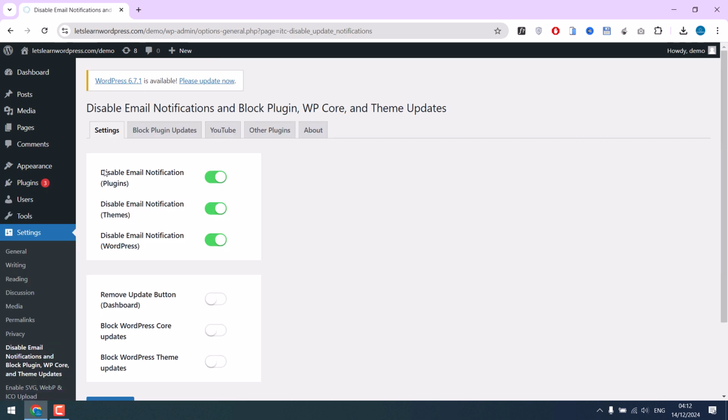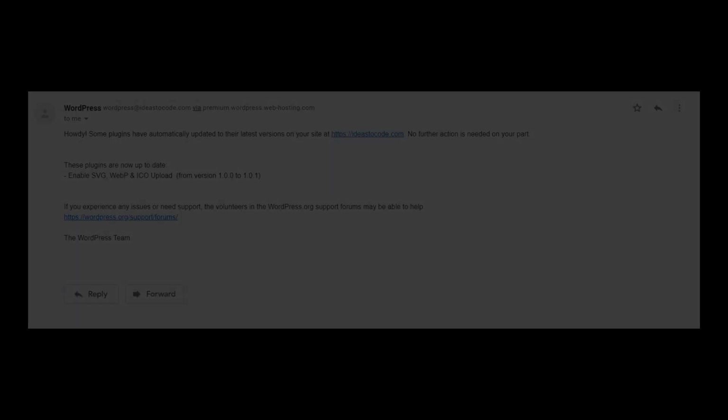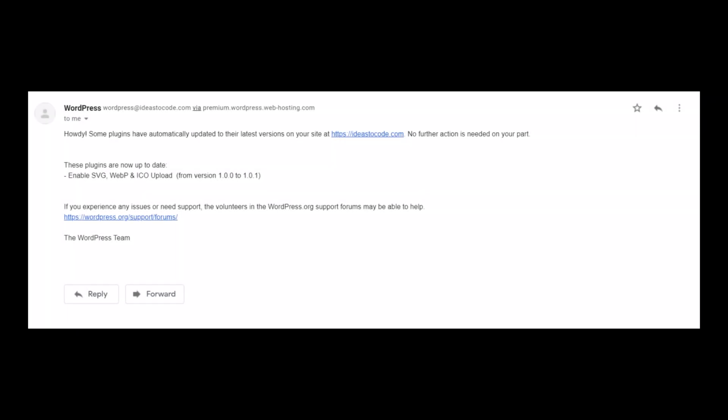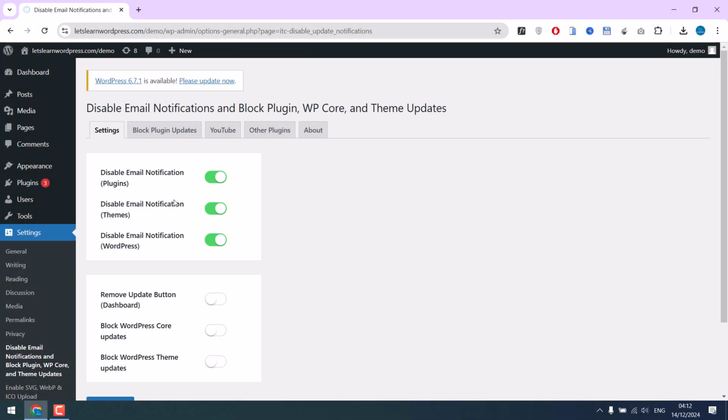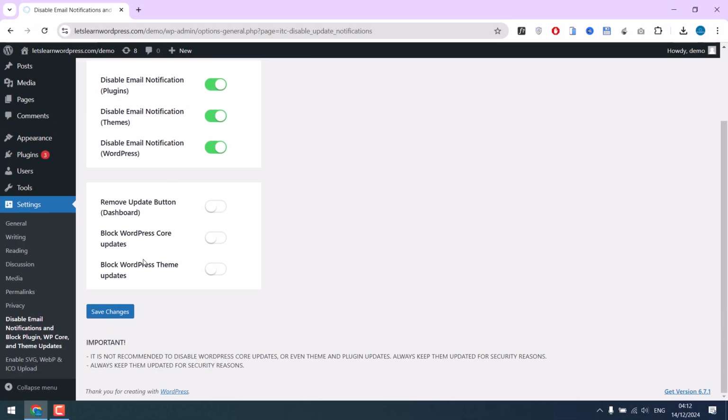This will disable email notifications, so by default, it is turned on. So basically, you won't receive these kinds of emails. Though this does not affect any update processes, it only stops the email. Now this disables the core things, and we do not recommend doing this. Only do it if you have to.